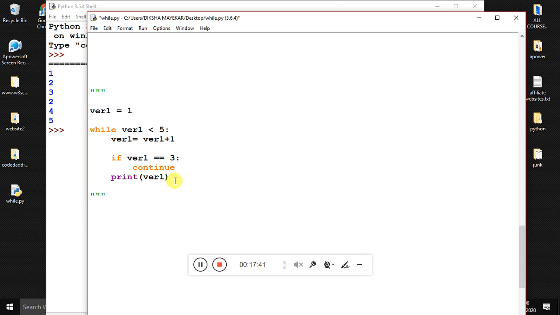Okay, for iteration 1, this is the code. Initially the value of the variable i is 1, so this 1 will be coming over here. 1 is less than 5, so I will say 1 plus 1, which is 2.